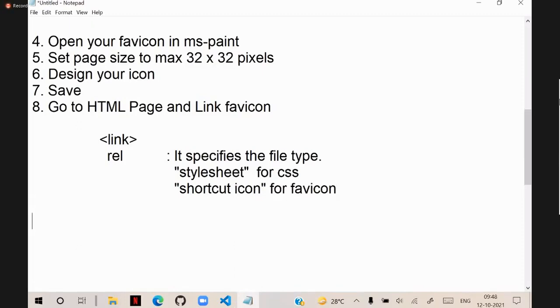If you are linking a CSS file, the relation should be defined as style sheet. If you are linking a favorite icon, then the relation must be configured as shortcut icon.